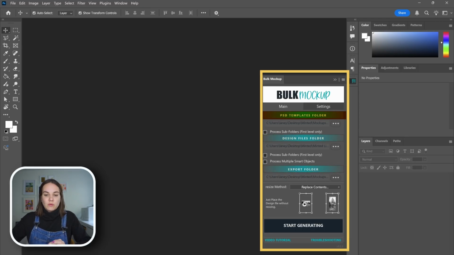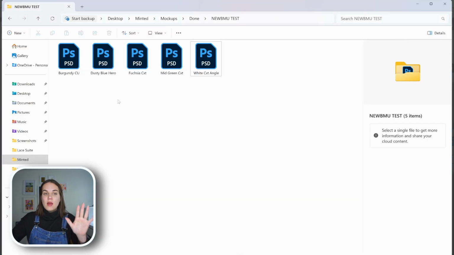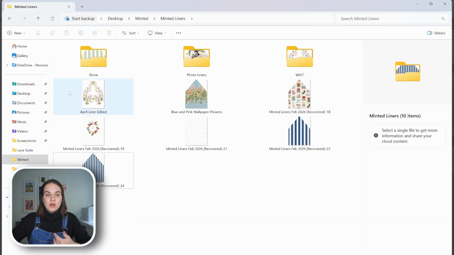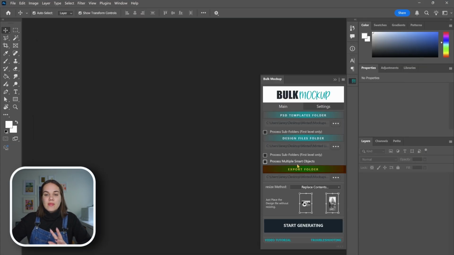The PSD templates folder is your Photoshop mockups. Each of these mockups should have a smart object that you're using to replace with your design. The new version of bulk mockup can actually handle multiple different smart objects in the same file if you have multiple things you want to change out for each design. I'm going to show you a simple version today. The design files folder is all of your different designs. So that's what I have here with these 7 designs. And then we have the export folder, which is where you want to export them.